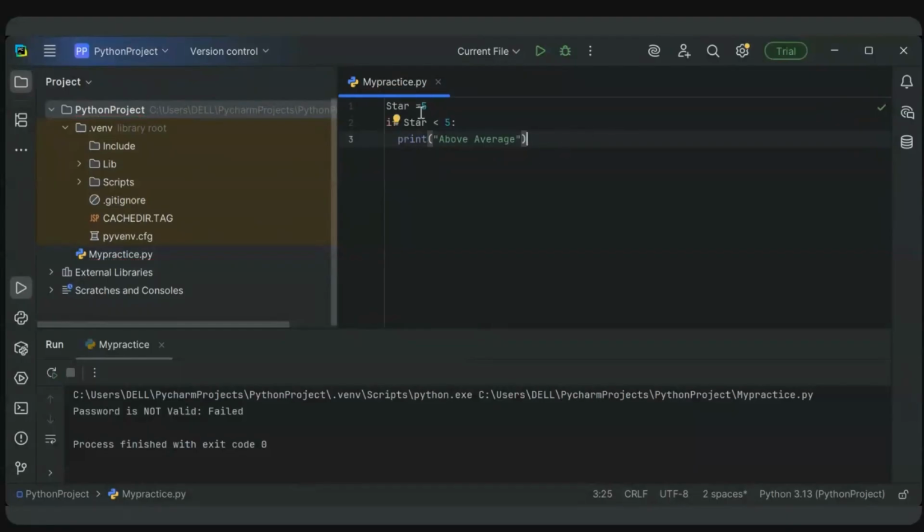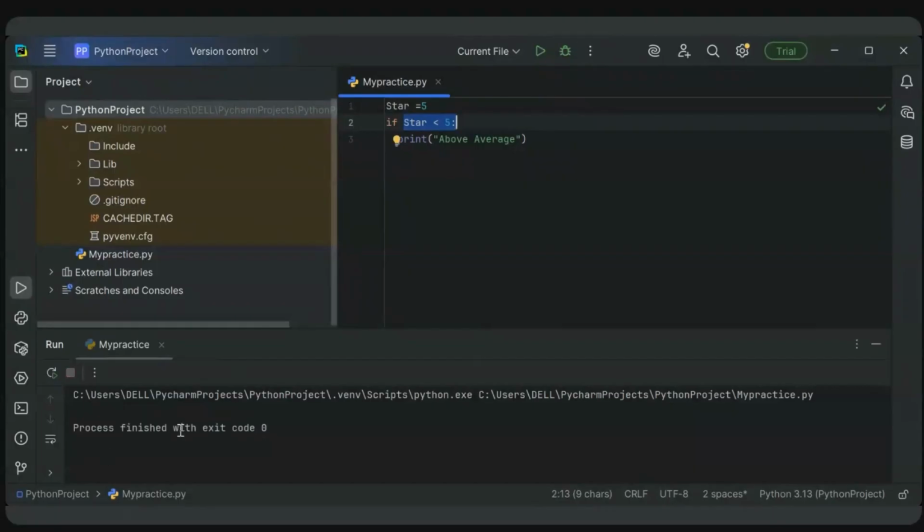Now understand, I'm giving this star as 5, but here the star, whatever you are giving in the variable, is going to come here and check that condition. So if your star is greater than this value, it is going to give you above average, but there is no meaning over here. Let me go and execute it. You are not getting anything. For example, here also 5, here also 5.